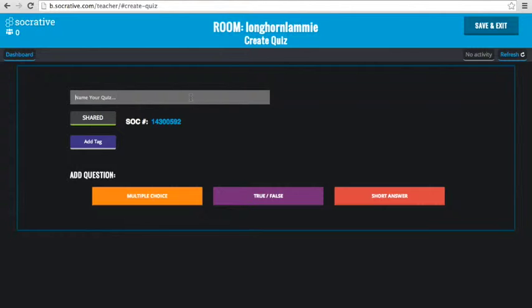Let's say you're a history teacher doing a section on the Constitution. So we're going to name it. Now, the nice thing about Socrative 2.0 is this shared feature. You'll see this SOC number. As long as you have this SOC number, you can share this quiz that you make with anybody else.